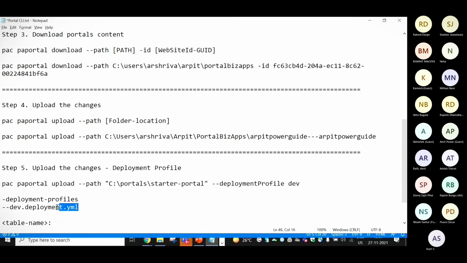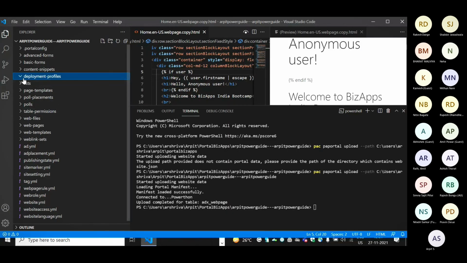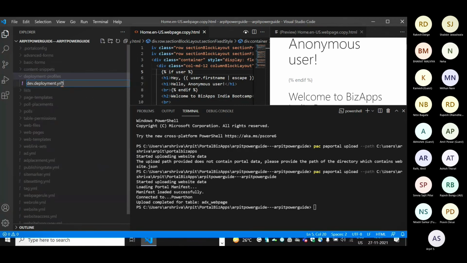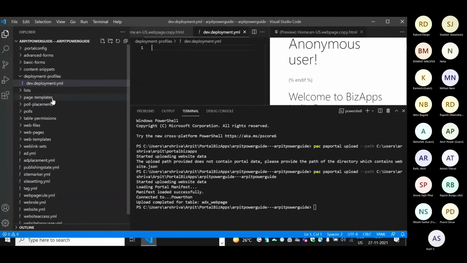Now inside that I have to create multiple deployment profiles. So for example, I want to deploy this portal to the UAT. I have to deploy this portal to the production. So what I can do is I can simply create a file inside this and will rename it as dev deployment YML.